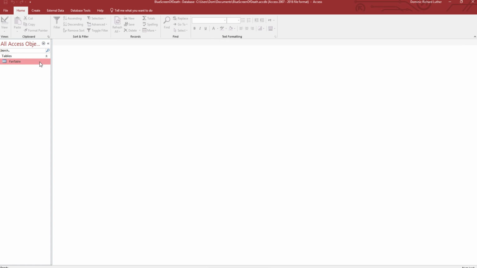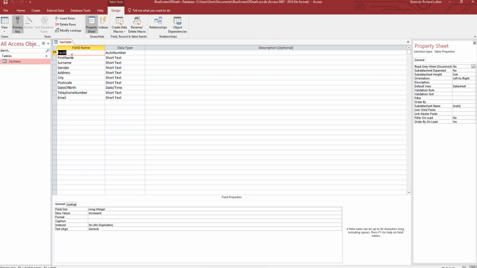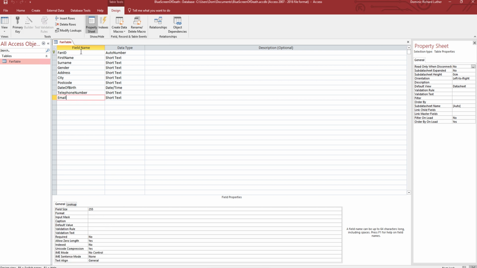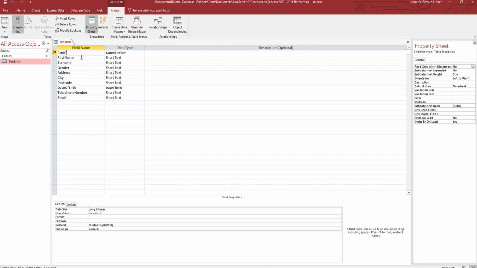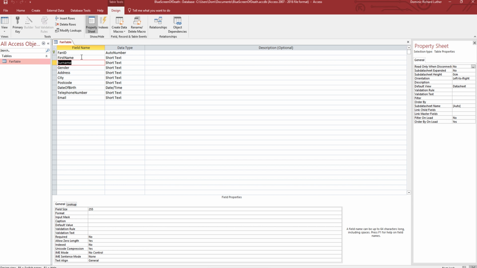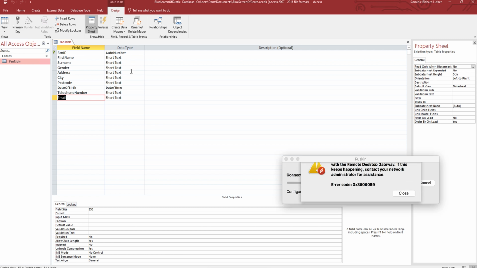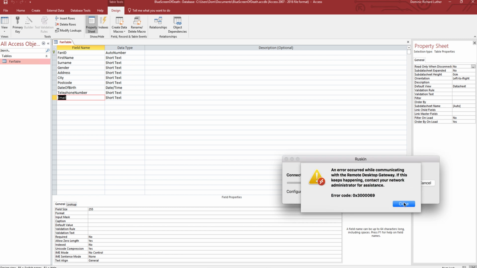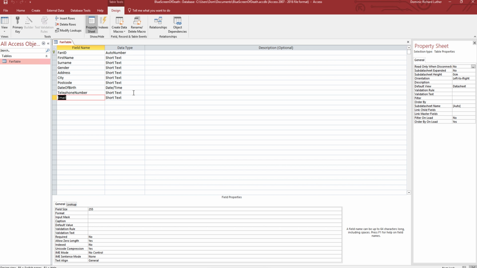So you can edit it like that, or if you right click and go on design view, you can also change it here. So these are the names of our field, so fan ID, first name, surname, gender, address, city, postcode, date of birth, telephone number, email, and these are the types of data we're using. And yeah, you can change that here. So to create the table, you just do that.